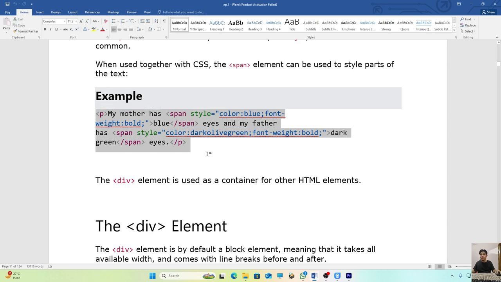As you can see, inside the P element, my mother has a span, and in the span we can use style, color, font-weight bold, and you can say blue. So it will show this text in this color. Then my father has a span too. Same goes for this darker blue color.